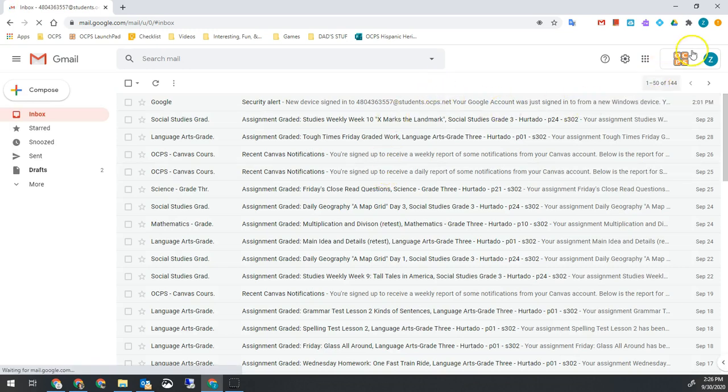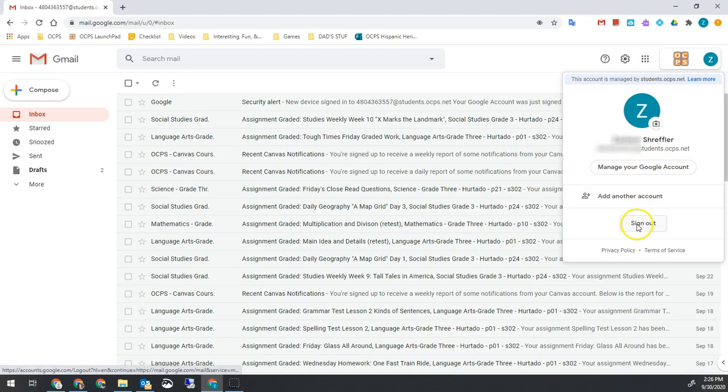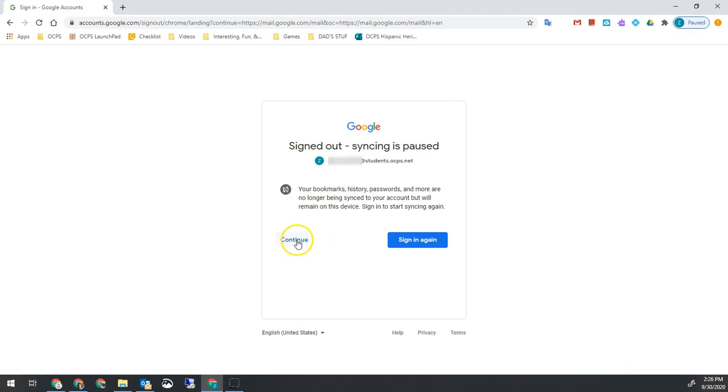If for some reason you are not logged in with your school account, you don't see the OCPS logo here at the top, you can click on the circle in this space right here and then choose Sign Out. And then once you are done, you can sign in with the new account.